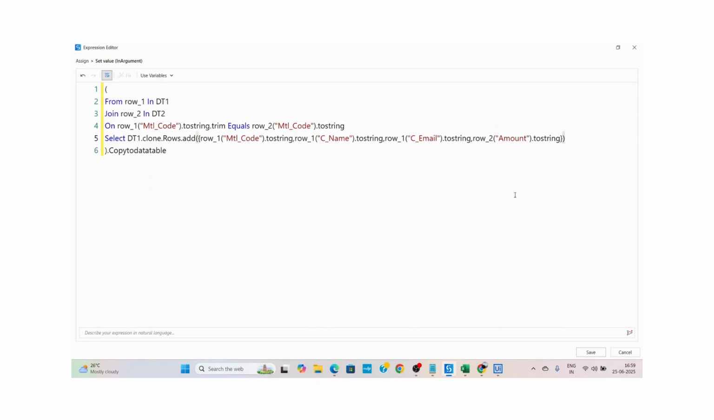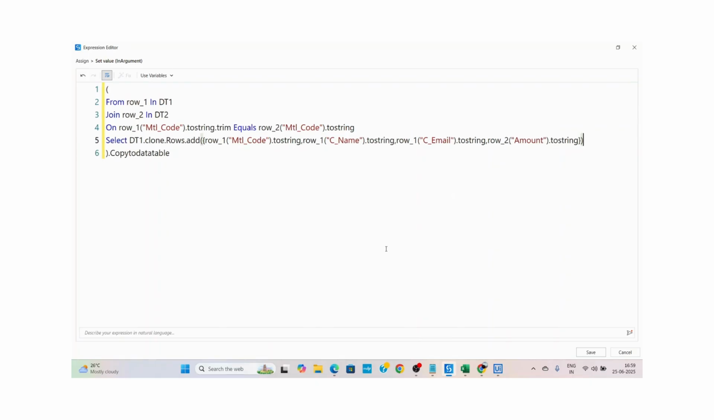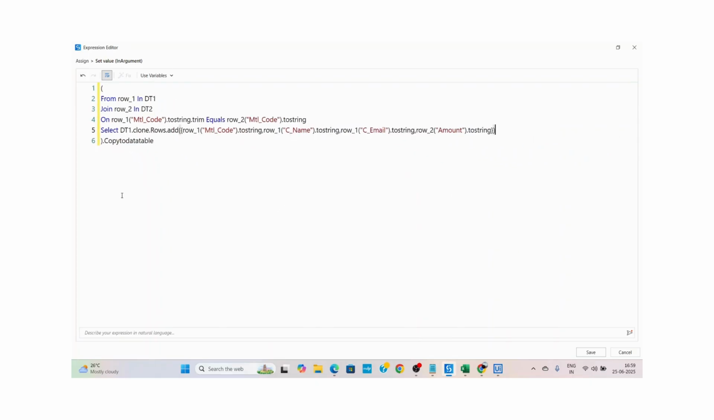I need to close this bracket. Yeah, so this is nothing but a query. Let's see how I'm going to explain this. First of all, it is going to get one row at a time from this dt1, and it is also going to take the first row from this dt2.